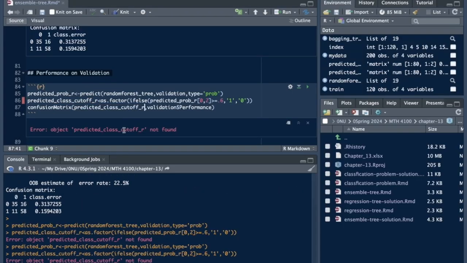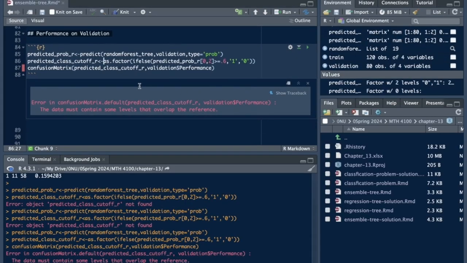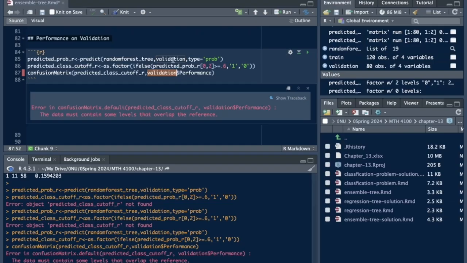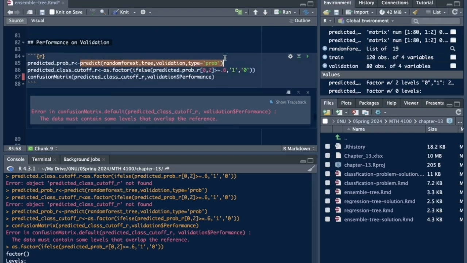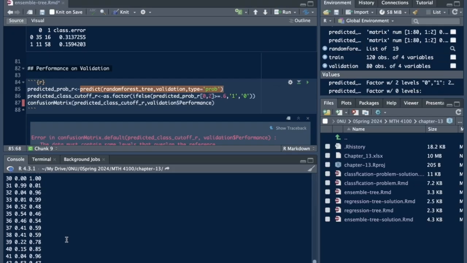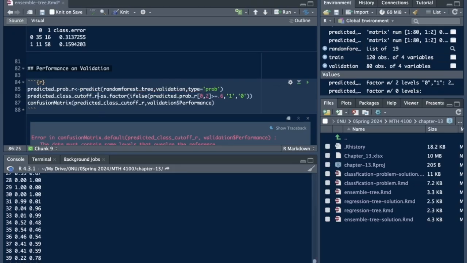Predicted class cutoff R. Oh, I have a problem here. Here we go. Error in the confusion matrix. Let me try first looking at this guy. As factor, if else, predicted probability. So let me first look at this. I don't know if I ran the first one, it is fine. Then the second one is what's happening here. As factor, if else, predicted probability greater than 0.6, 1, otherwise 0. Let me repeat. What's wrong?